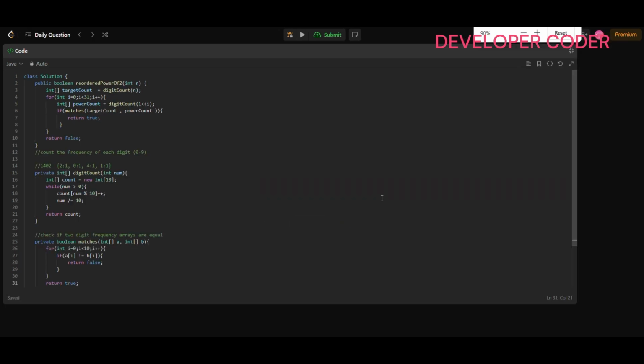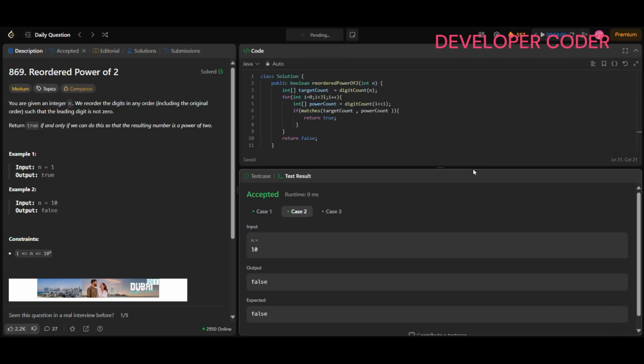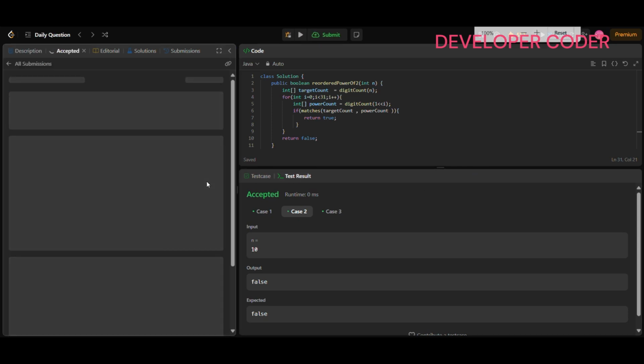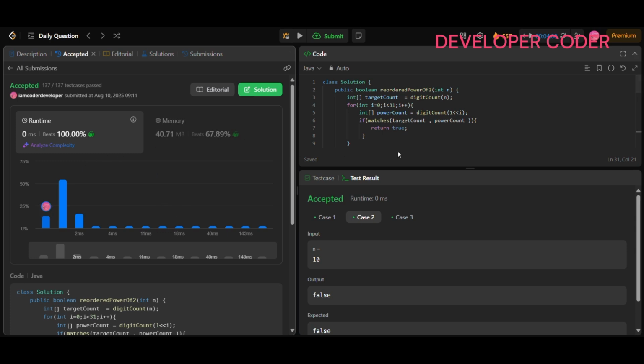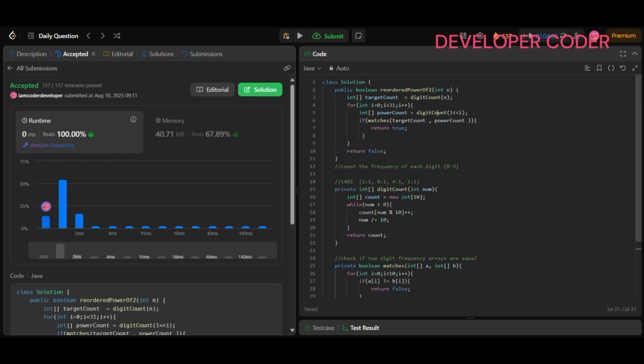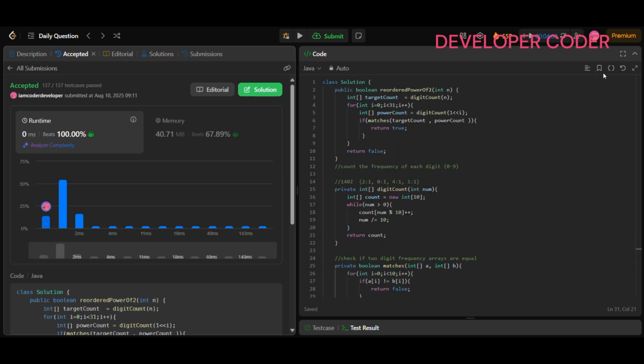See, all the test cases have been accepted, right? Now let's submit it. See, our solution is accepted. In this case, we are calling digit count, which is running for just 10 times. Then this is running for 31 times. Here also digit count is running for 10 times, and matches is also running for 10 times. So I can say it is O of 1 only.